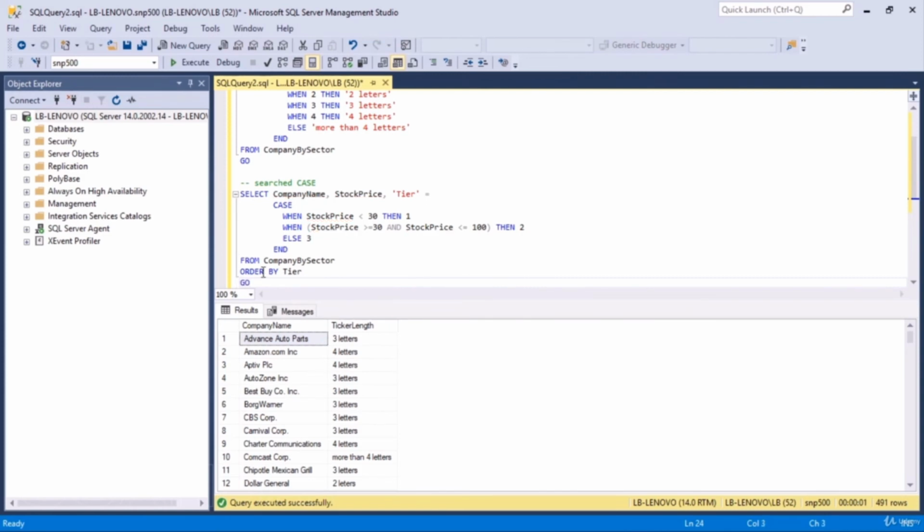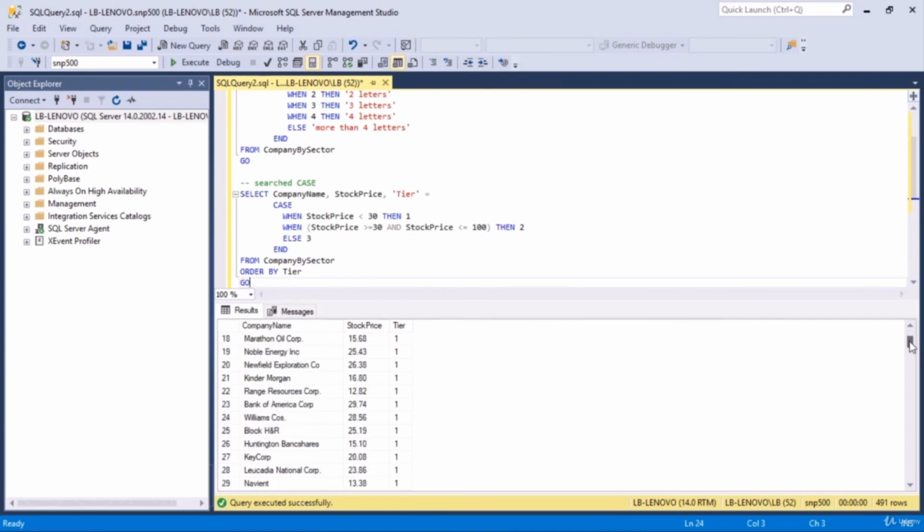This is another way of splitting your data sets into buckets or tiers for your future data science work. Here you can explicitly control the boundaries of the subsets of data.